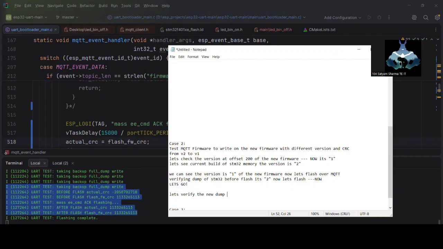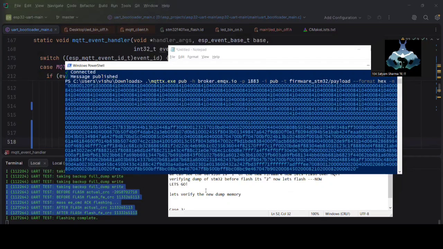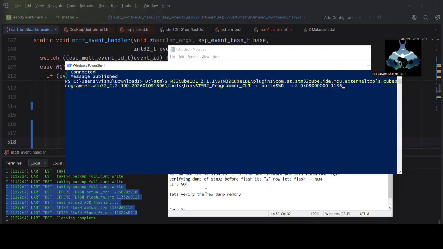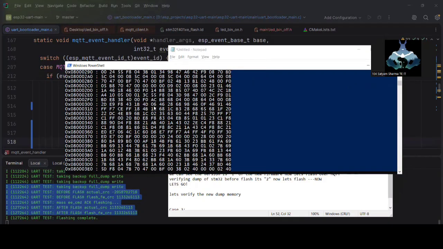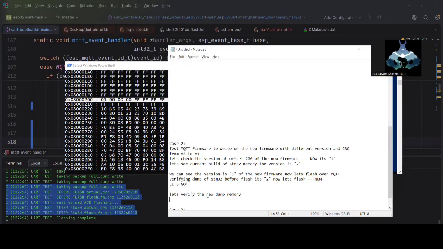The CRC check works in two ways. First it will check. Oh yeah, just a second. Let's read the current dump, and we will see it is at version 1. This is a live dump with the STM32 on. I got this value from the programmer, ST-Link CLI, to read the dump after it has been flashed.